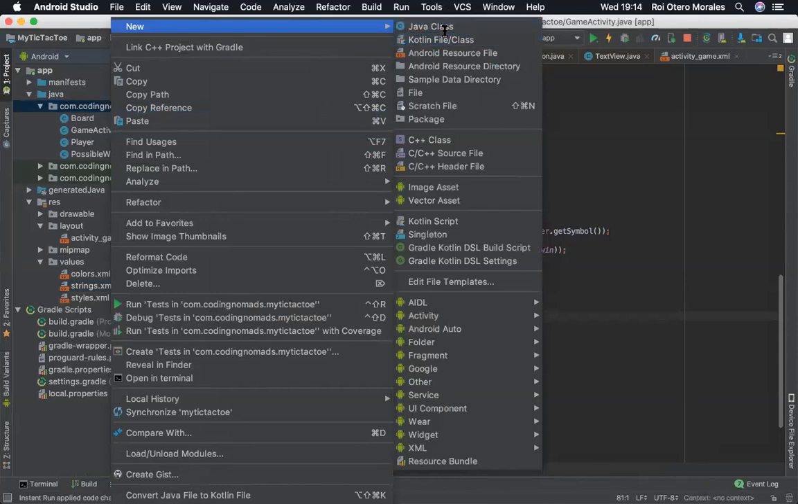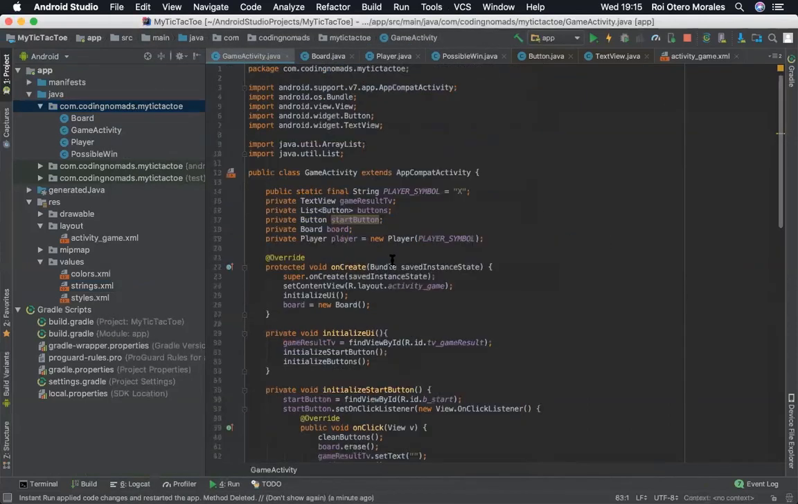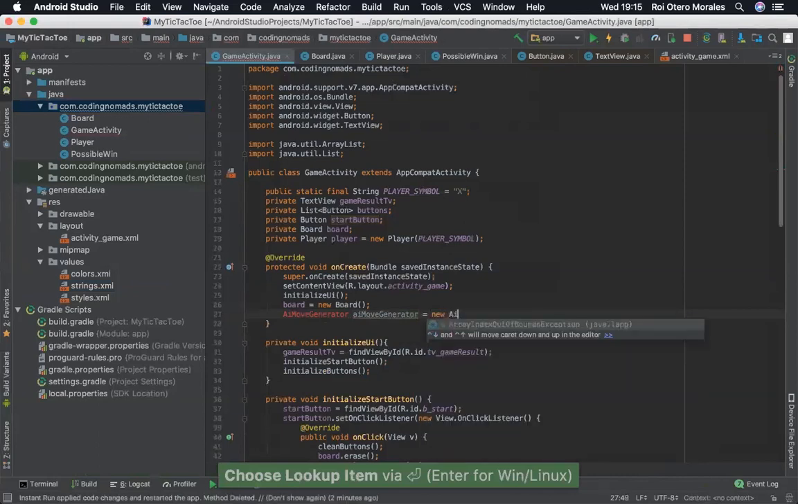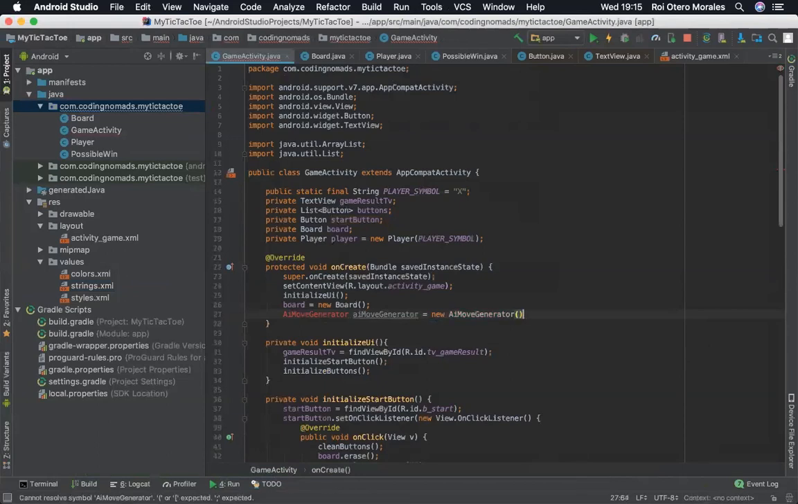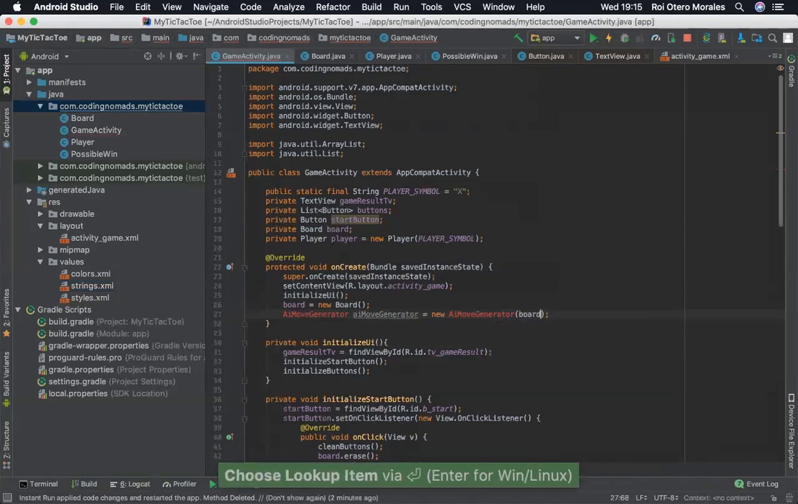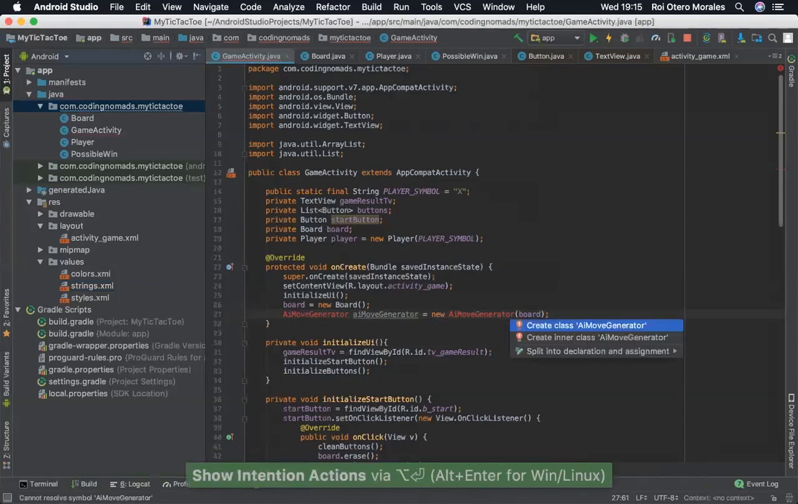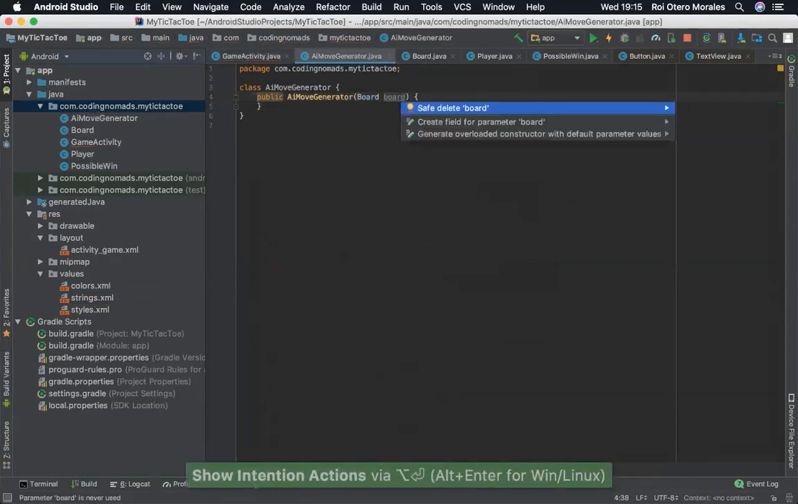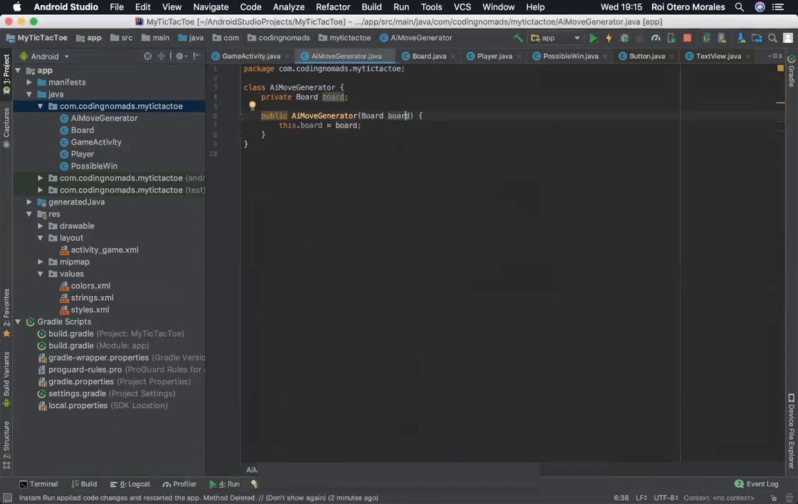So let's just go here and create an onCreate. Let's call it AI move generator. It's the class that is going to generate the moves of the AI. Artificial intelligence move generator equals new AI move generator. As well, we need the board, so it will know which positions are empty. So let's create the class. Yeah, board, and let's put it into a field. Alt Enter, create field, board, and it's assigning it.